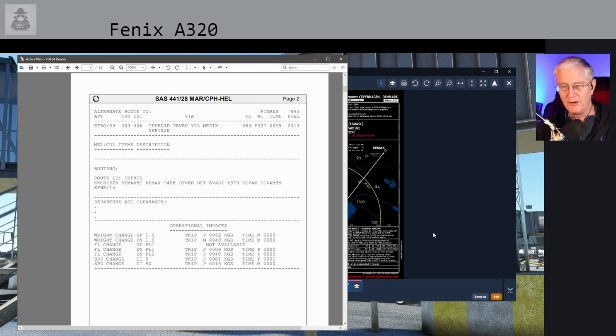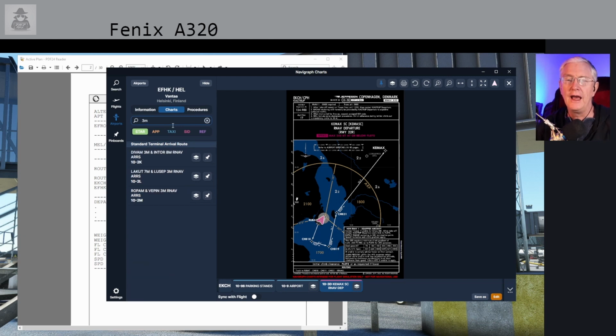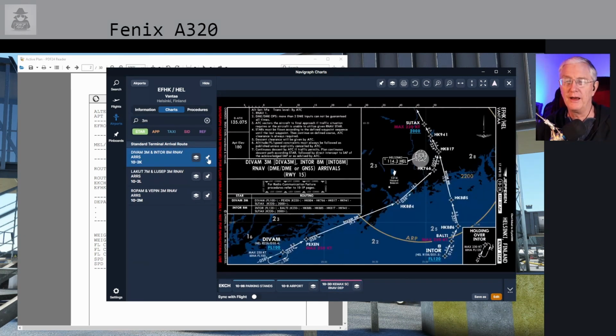Okay, it's called DIVAM, but I call it the Diva 3 Mike. So let's just go ahead and do it like we did before, 3M, and there it is, Diva 3 Mike right at the top. We'll hit the thumbtack, and so we'll come in at DIVA above flight level 100. We got a speed reduction at PEXON.